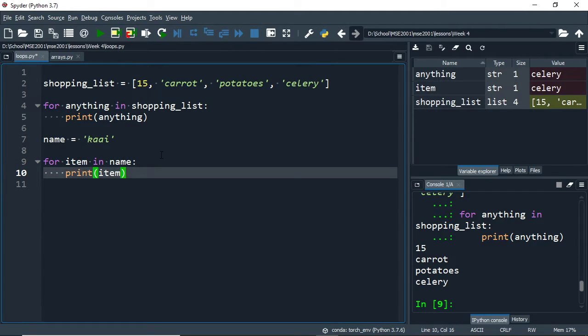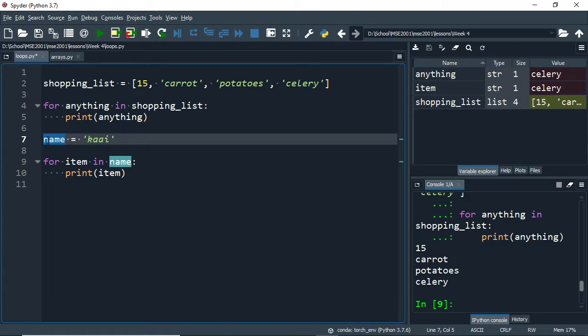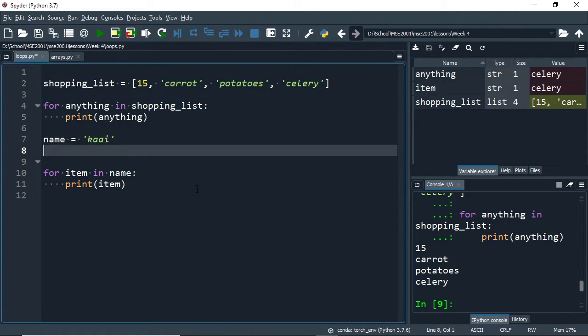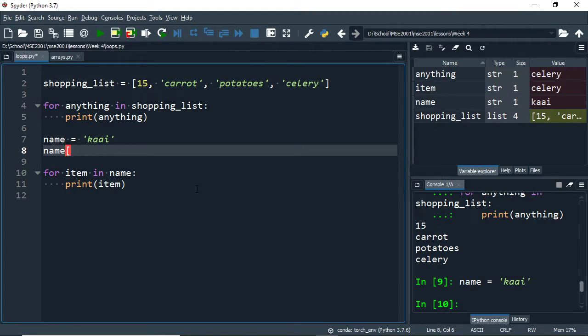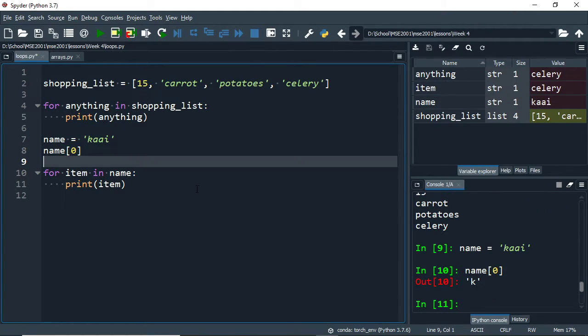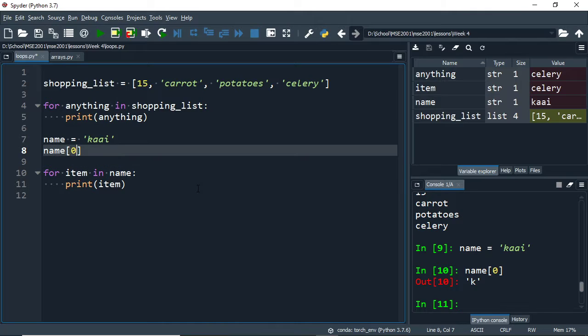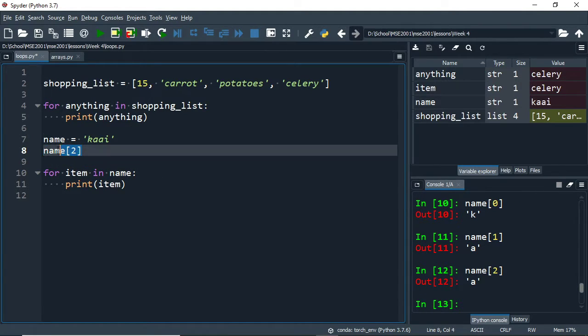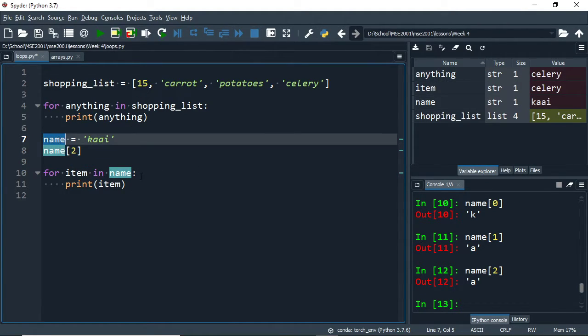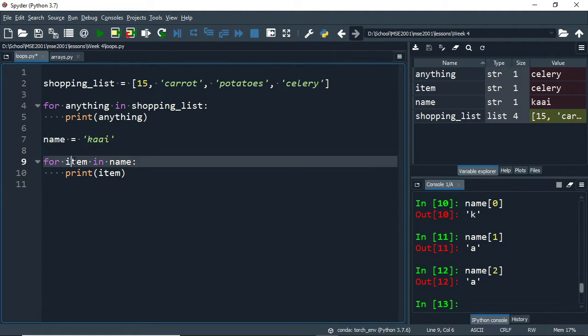And so let's think about what's going to happen here. So if I take name and I index it, let's go ahead and define name. I'm on the line, so I'll hit F9. Name indexed at 0 returns a K. And then indexed at 1, it returns an A. And at 2, it returns an A. So you can imagine name, when treated as an iterable, this item is going to be returning the letters in the name. So let's go ahead and run this.